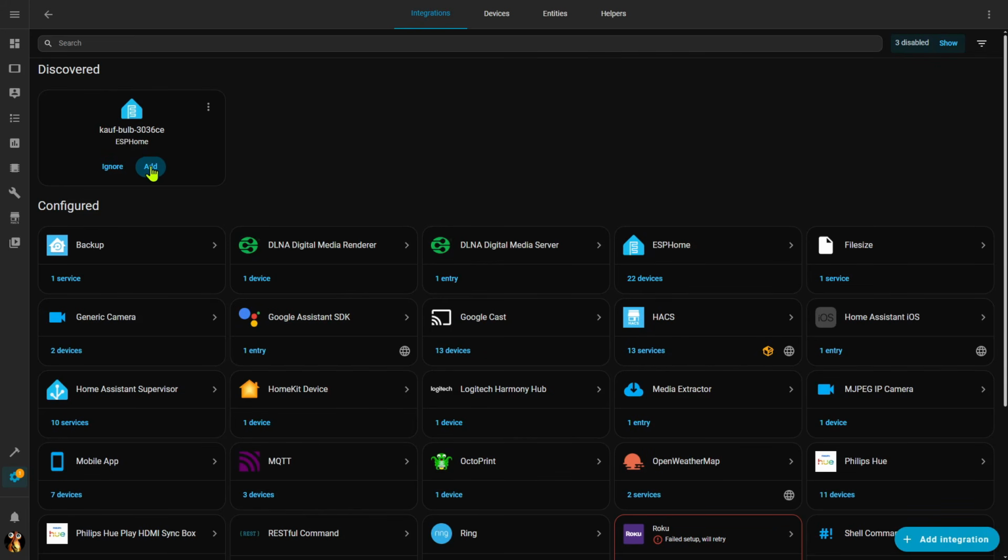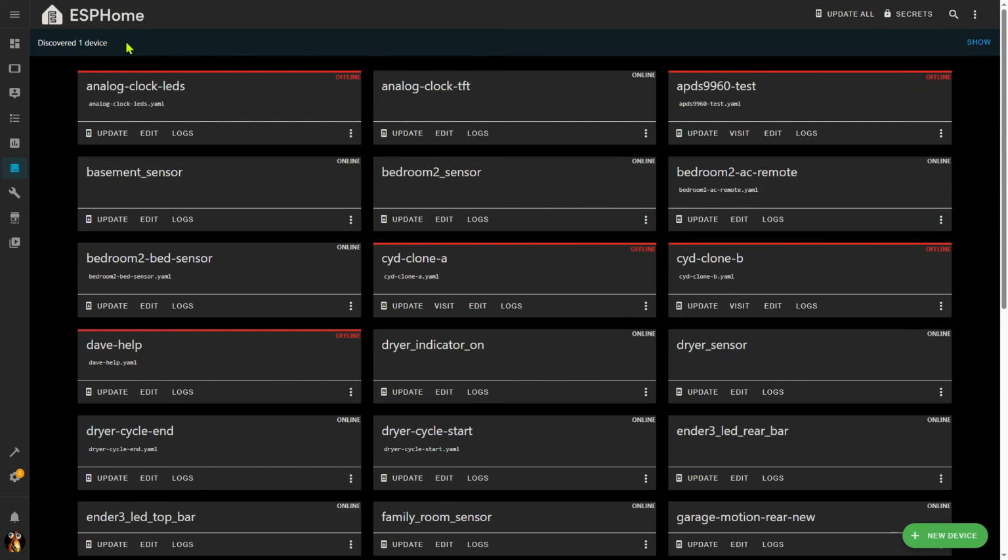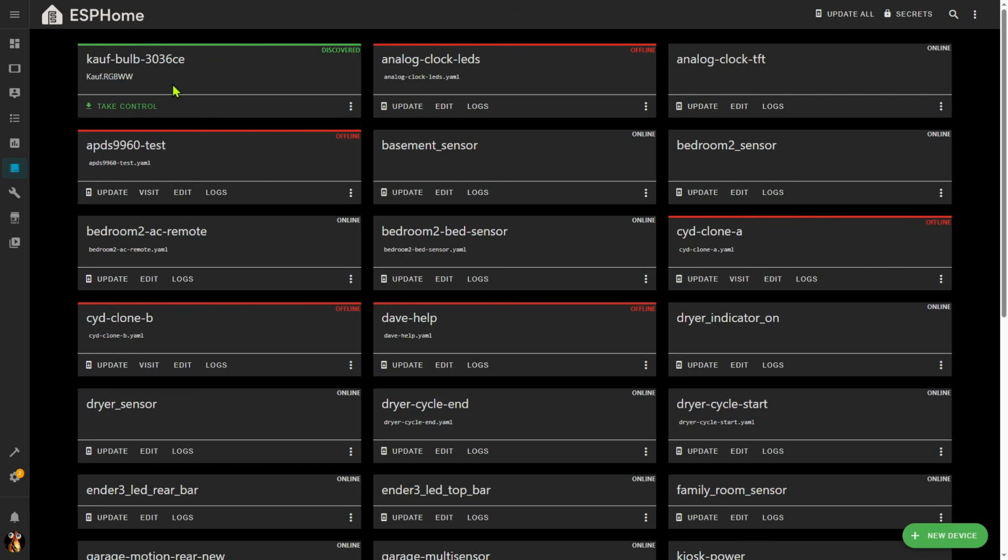Now I can simply add this, but before I do that, let's go over and take a quick peek at ESPHome. In the ESPHome dashboard, note the message at the top that indicates a new device has been discovered. If I click Show, there's my Kauf bulb ESPHome node. Again, this is with no interaction on my part.